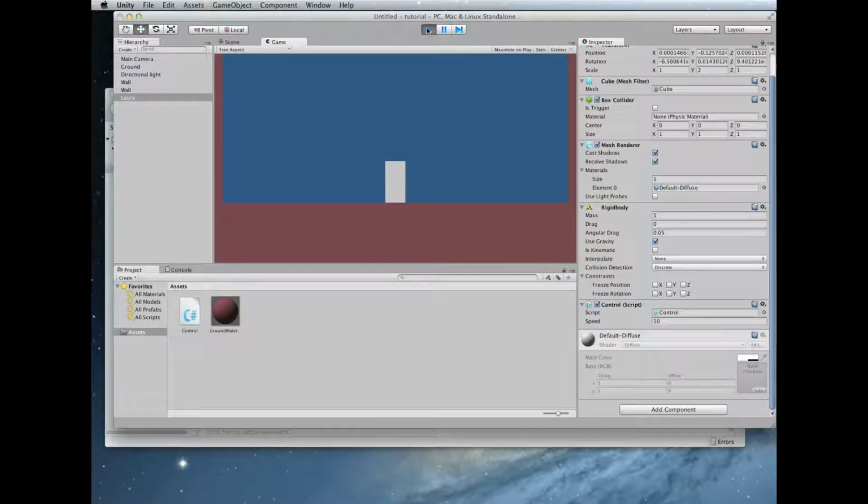Okay, and then we can use the left and right arrows to move it. So it's not moving. Could be because I increased the gravity. Let's try changing the speed to 20. There we go. So it tips over. That means that I am controlling it. But I don't want it to tip over.